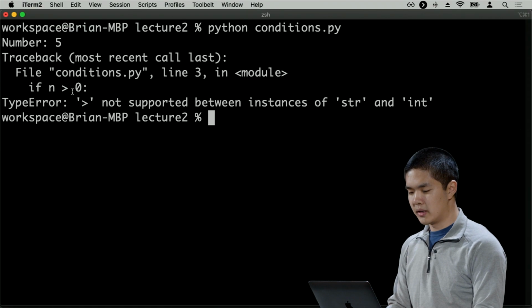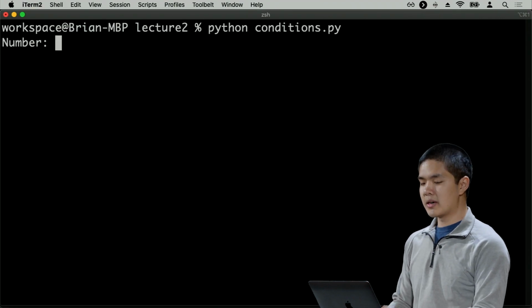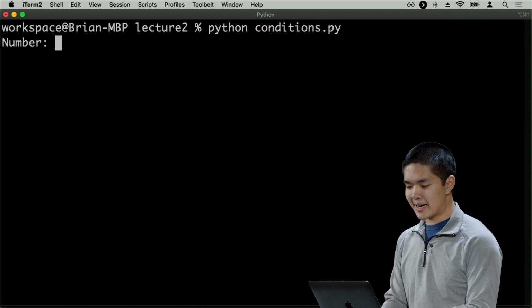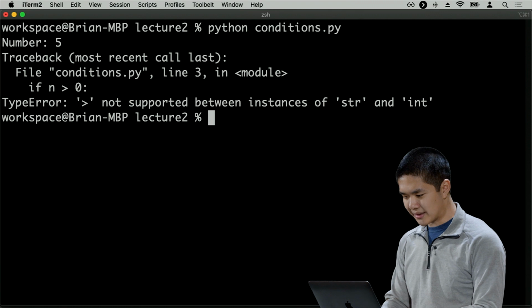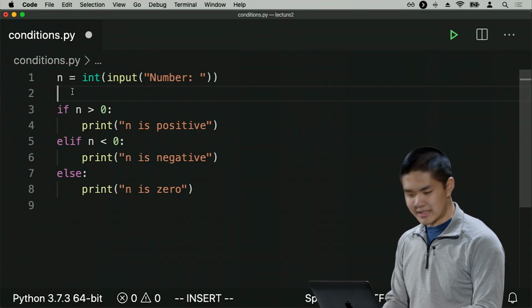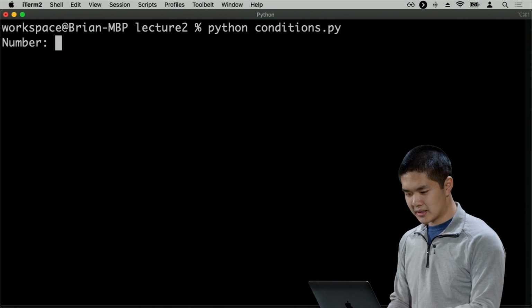I'll go back into the terminal, run python conditions.py. I'm asked to type in a number. I type in a number like 5. And all right, that still doesn't seem to have worked. And it didn't work because I didn't save the file. So I'll go ahead and save the file, try it again, type in a number.